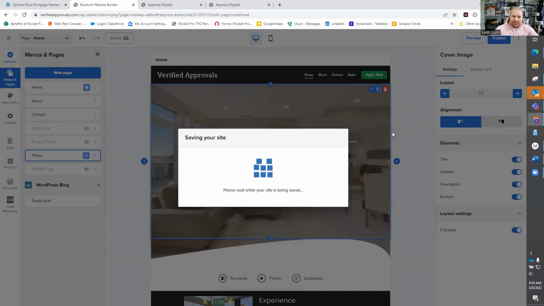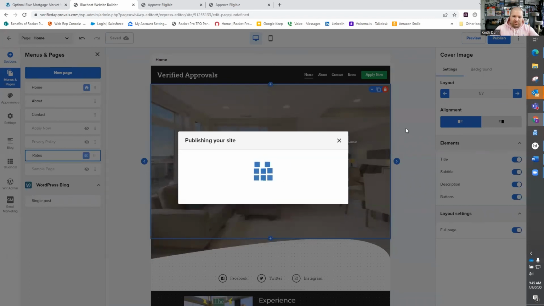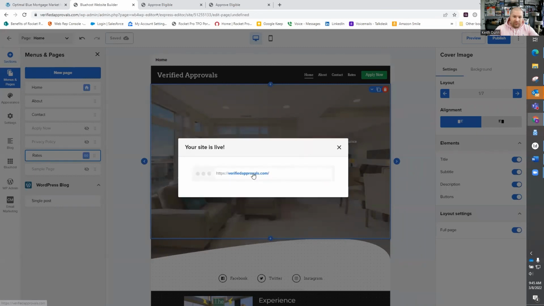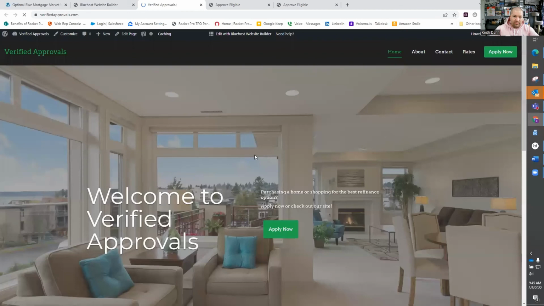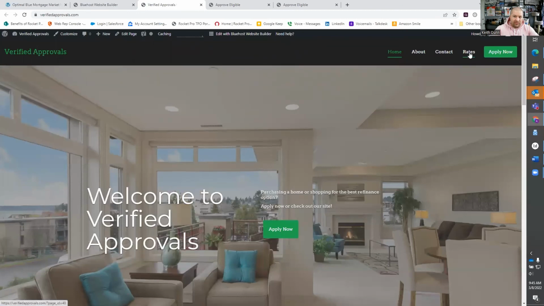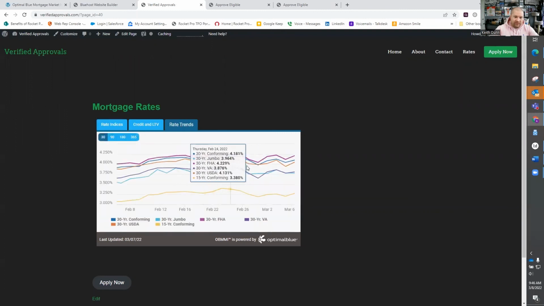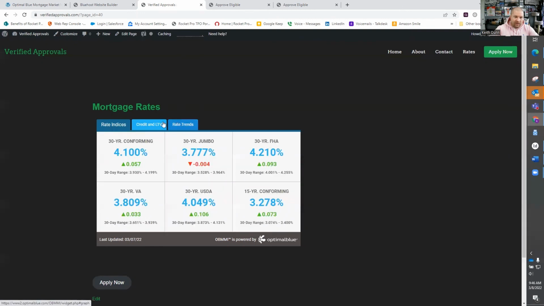Now, after we publish this, I'm going to show you what it looks like. And you are all set, literally. So go here, that's your page. Now you have this little rates icon here. Your clients click on it, they can see all the rates there. These are the averages, 30-day range averages in the country. They get credit, LTV, rate trends as well, so you can kind of track it there. But you always, always, always want to have this Apply Now button, so there's always a call to action on each page.